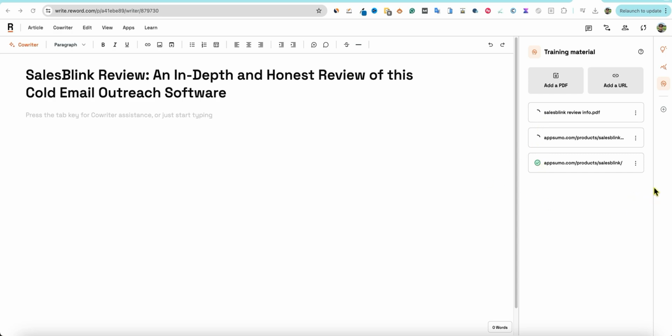So I'm going to go ahead and just pause. Perfect. So this is what it should look like. It did sit there, and so what I ended up doing was just push the refresh button up here and then everything was good to go. So now we have full control over the information we're feeding Reword in order to write our article. And that's one of my number one favorite reasons to use this tool.